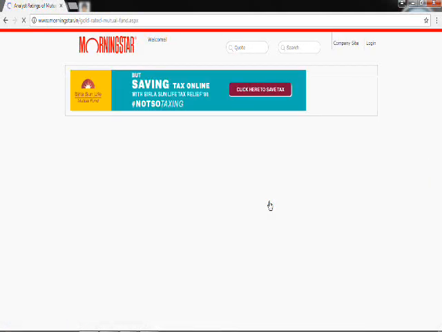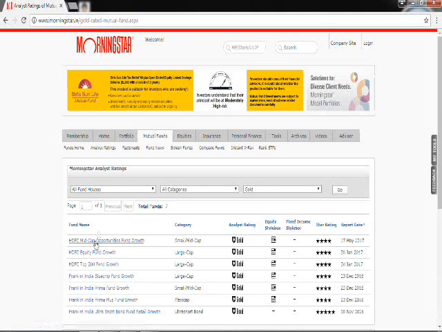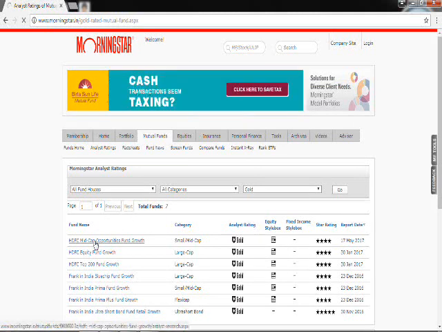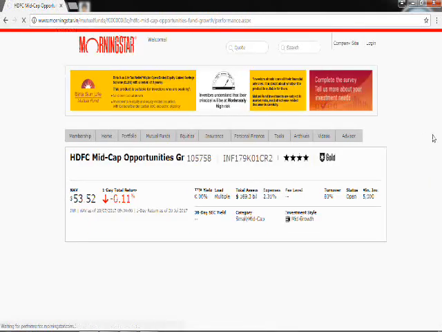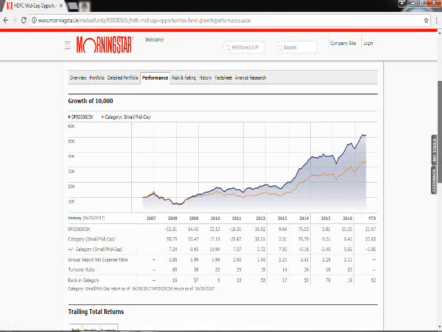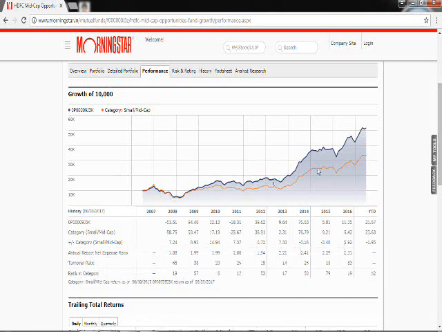So I'm going in gold. There are 7 funds. I'll just select a random first one. The category is small and mid cap. Go in performance and let's see how this particular mutual fund has performed in the last few years. As you can see the chart here, it is growing, and I'll just take 5 years, so 2012, 13, 14, 15 and 16. I'll copy this down.